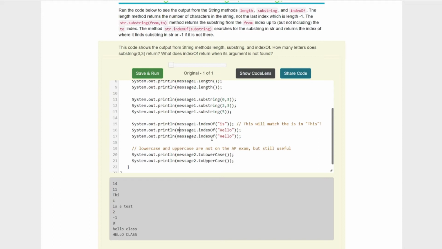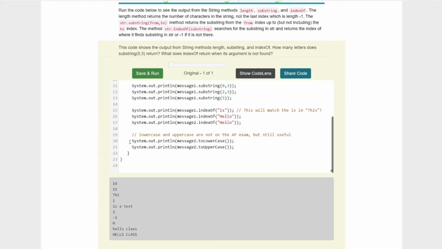System.out.print message2.indexOf("hello"). Well, in this one, hello and hello are right there. So they start, that means it is 0. So remember on this one, it went up to but not including it. Well, that starts right there, so no more to go. If you look, we have the last two.